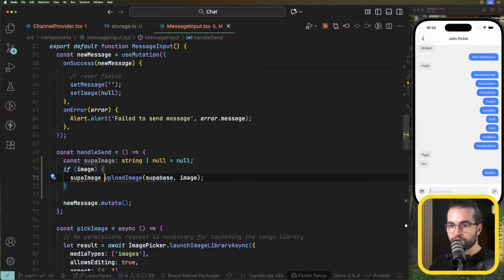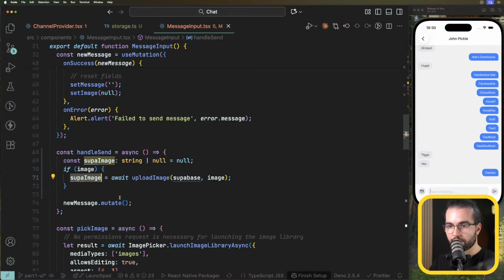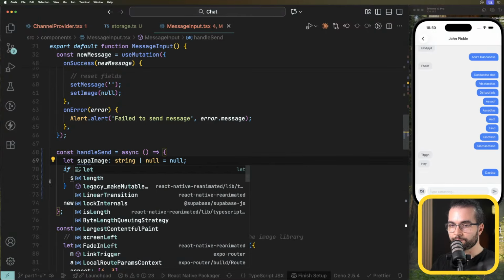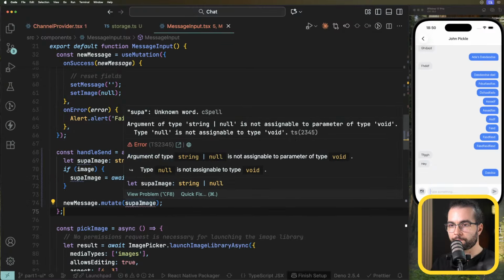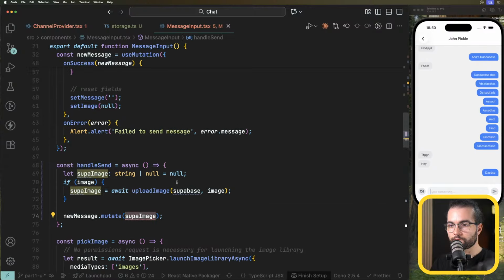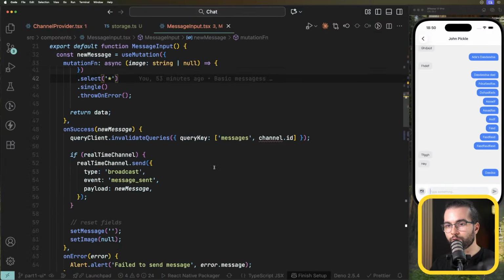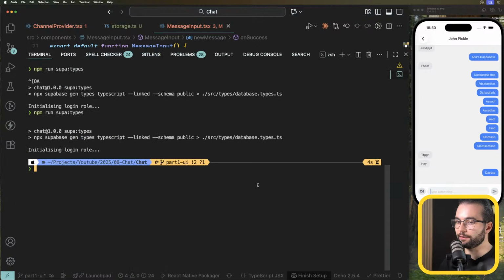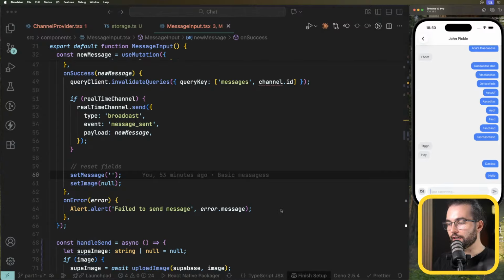The superImage, we're going to take it from uploading the image if it exists. This is going to become async, and this will become let. Now I take this superImage, send it here. String or null. Wondering what's going to happen if it's null. We'll see. But now let's go ahead and say hello. Will it work? Yeah, it works.